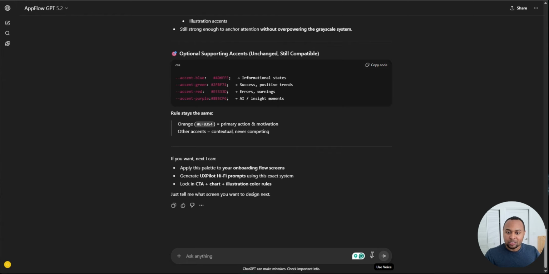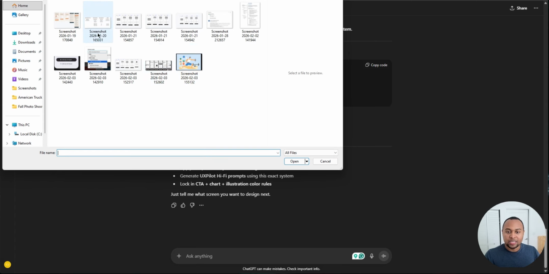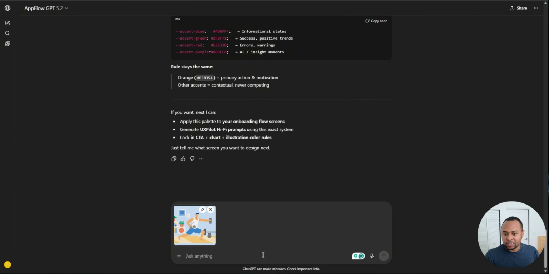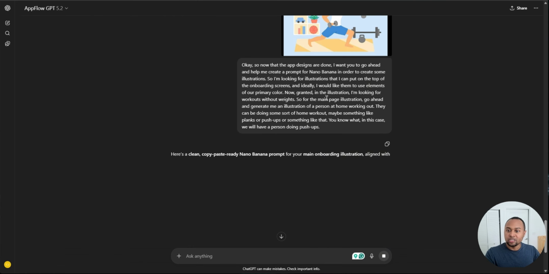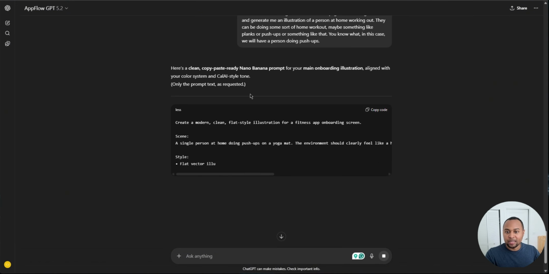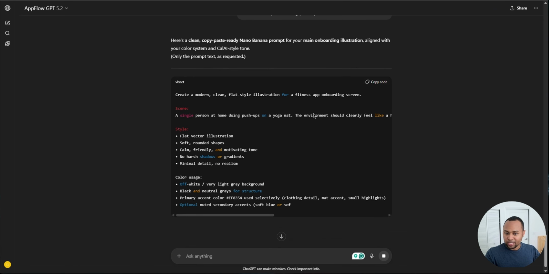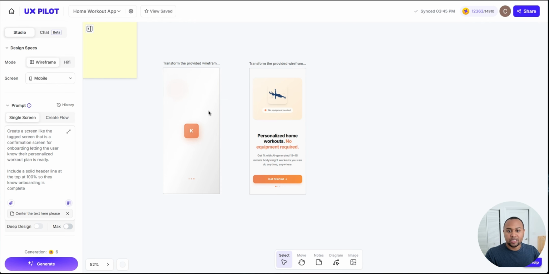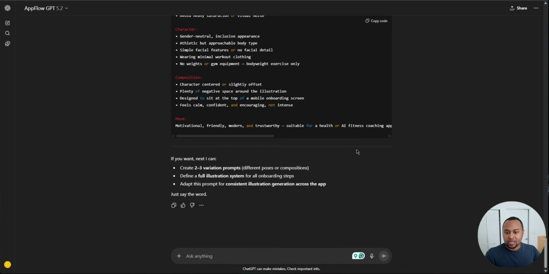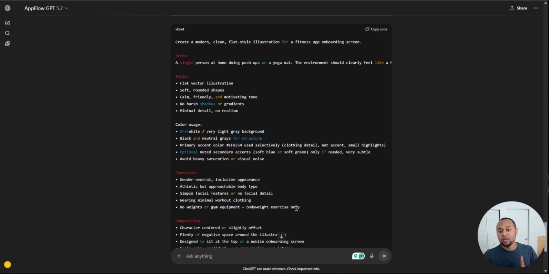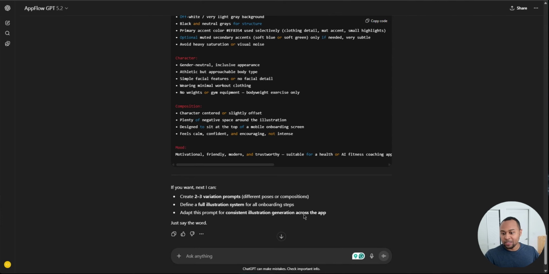So I'm going to come back here into AppFlow, attach that image that I created here, and give it a prompt. Okay, so I prompted ChatGPT to create me a prompt for Nano Banana. It's going to build a highly detailed prompt here. Again, we're going to use it for this background, or really for this header part right here. And actually, I want it to be like a 500 by 500 image, so let me include that detail.